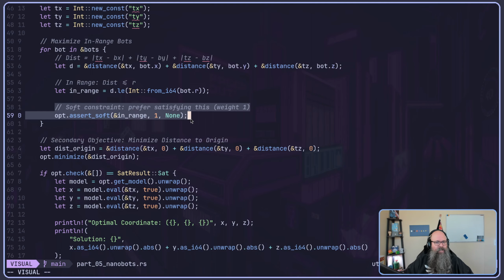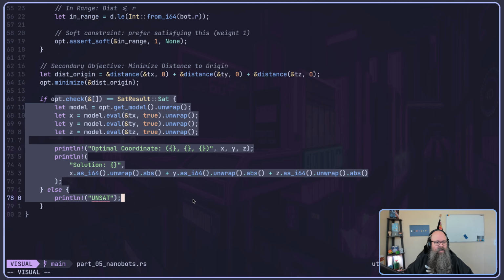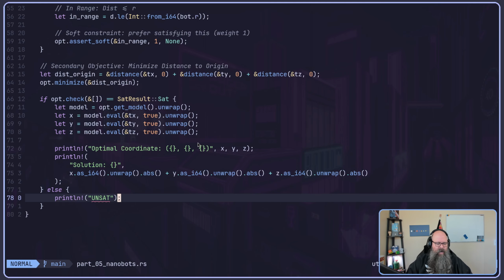But we're kind of giving it two things. We're saying, try and maximize this. Get the most of these you can. But given those constraints, minimize its distance between the origin. Then we just tell it to solve. Let's try it.